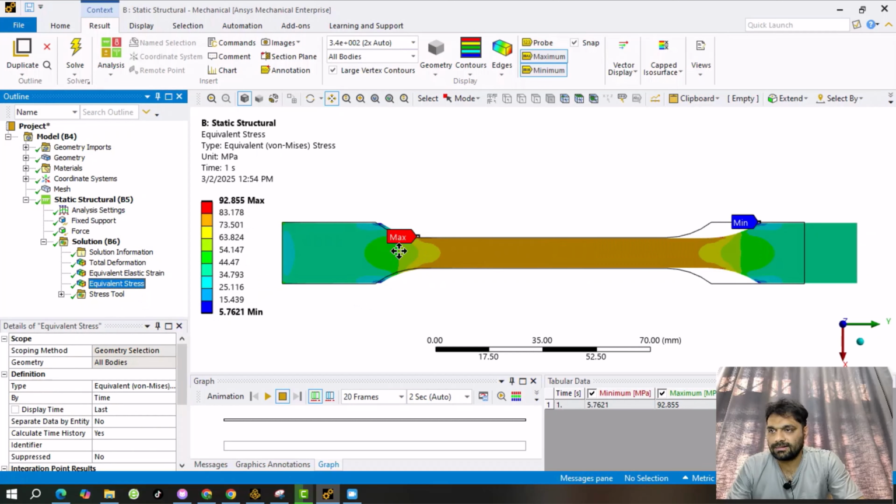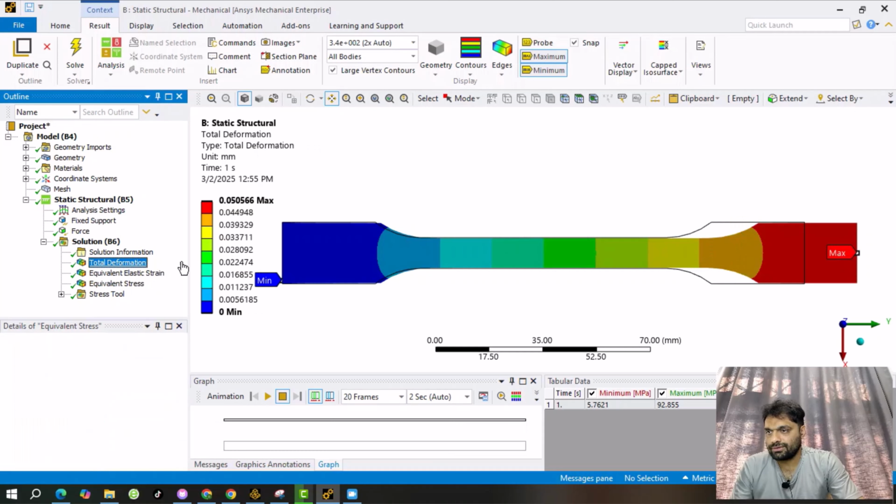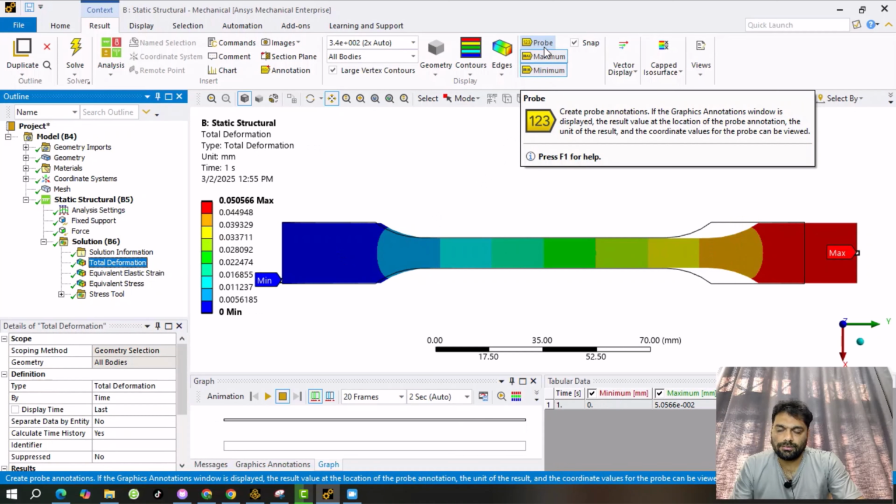Similarly, we can see that for stress, these regions have the minimum deformation stress, and these regions have the maximum stress. Okay, so in this way we can probe, and we have another option that is called probe.